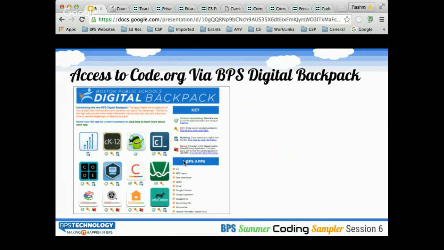Last but not the least, we have Digital Backpack, where you can see that is code.org, and you can log in. Digital Backpack is part of a tool that we use in BPS. If you go into the OIIT's website at bostonpublicschools.org/technology and then click on Digital Backpack, you will get this page. And if you go into code.org through here and log in with your BPS credentials, it'll pull your student roster from SIS. So you won't have to create all the student accounts yourself. It's all going to be synced.